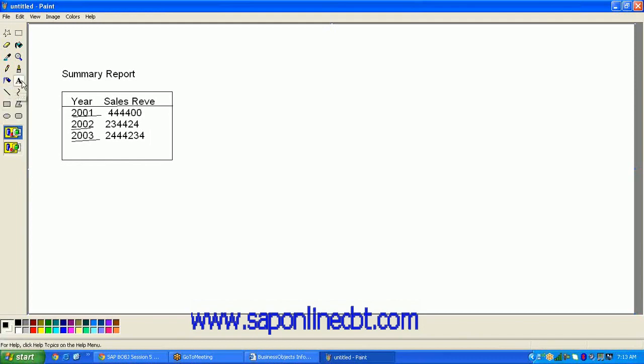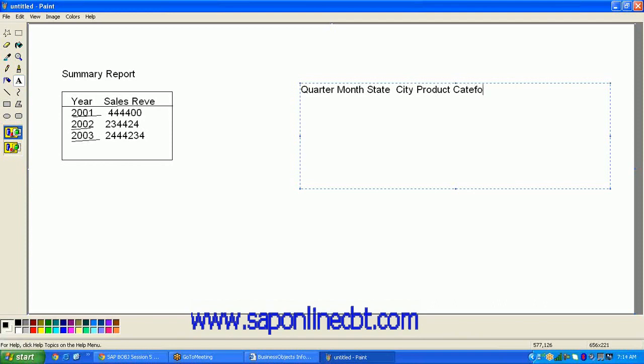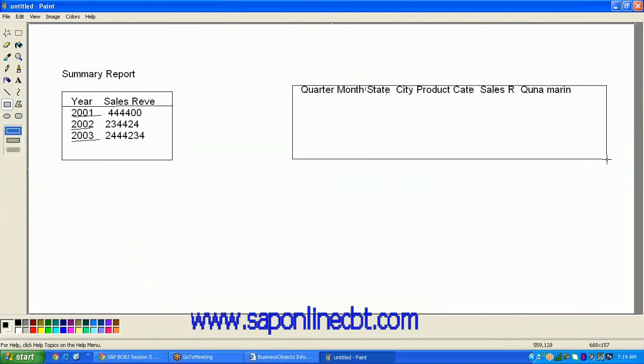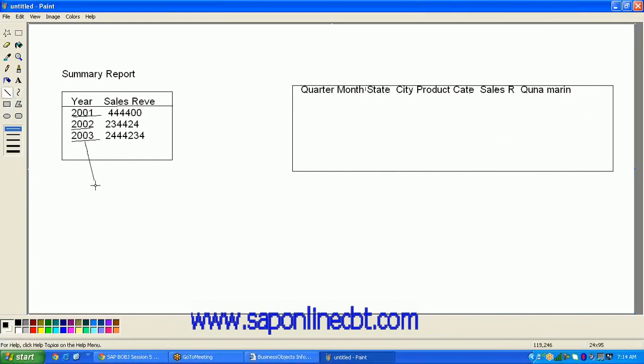As a BO developer, we need to create another detailed report, quarter wise and state wise, or you can include month wise. Month wise and state wise sales revenue, city wise, product wise, category wise, and also display the sales revenue as well as the quantity sold and margin information. This is what they want to display in the detailed report. Whenever the user selects the year column, the detailed report should display the 2003 data.